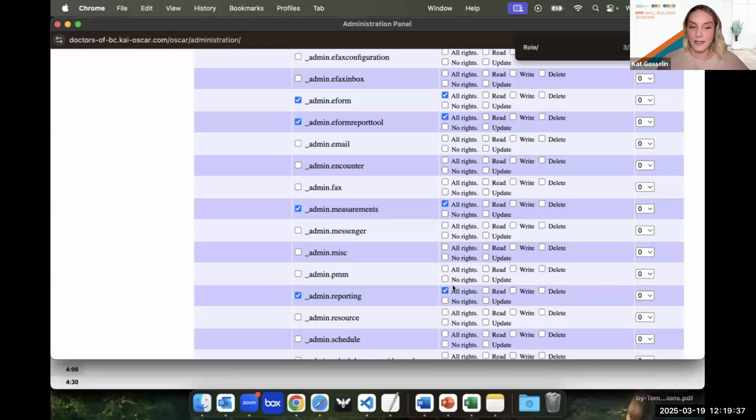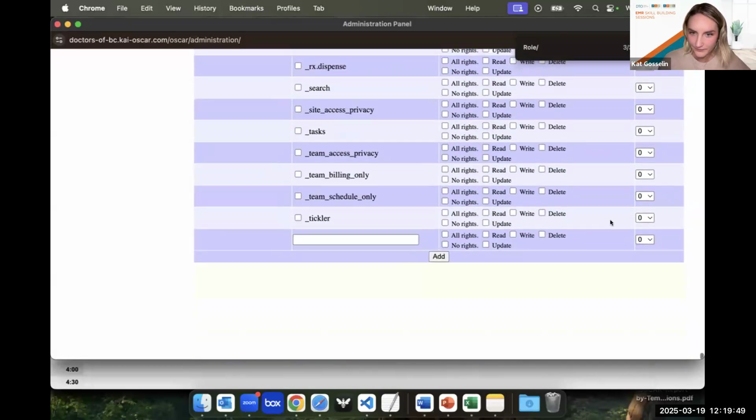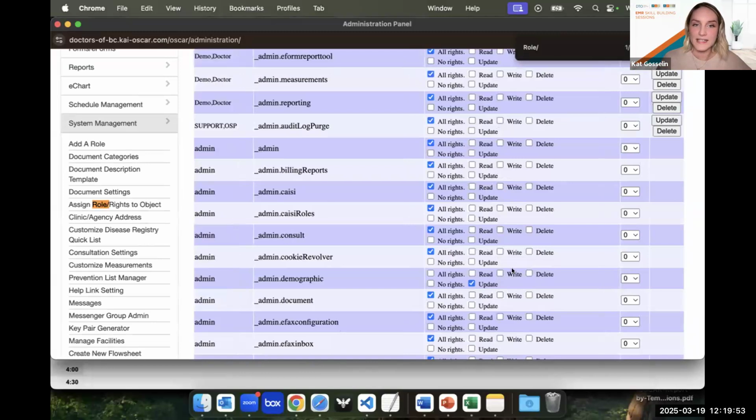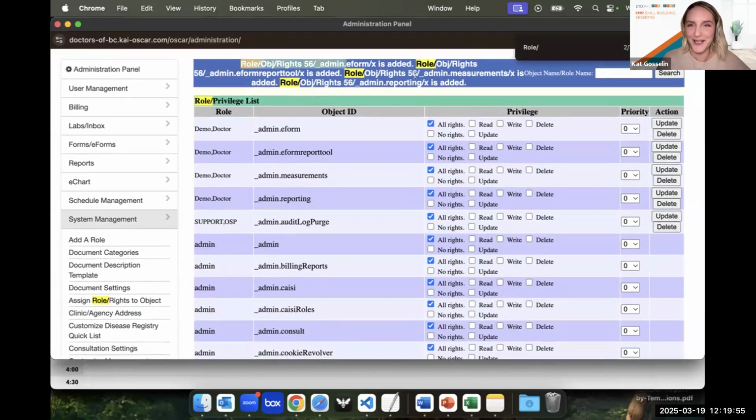So now as a user that has the admin role privilege, I'm adding permissions for this specific user, our demo doctor. And now after I've done all of this, I'm going to scroll all the way down and click add. Once it's added, you're going to have this very confusing success message at the very top, but you'll notice all of your changes were made here.